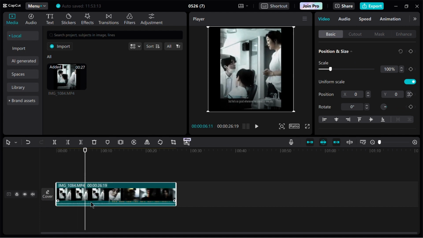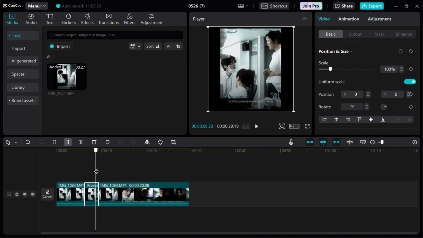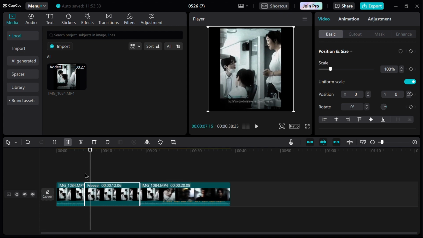Right-click on the video clip at that point or select Split from the sidebar. Select the split portion of the video that you want to freeze. Right-click on the selected portion and choose Freeze Frame from the menu. CapCut will automatically create a freeze frame of the selected portion, extending it for the desired duration.